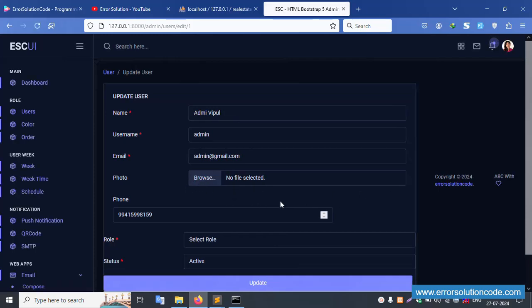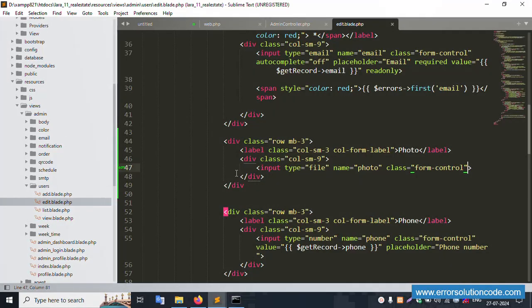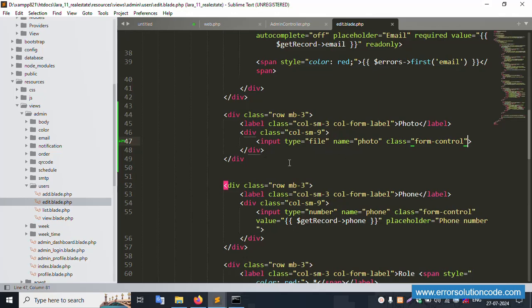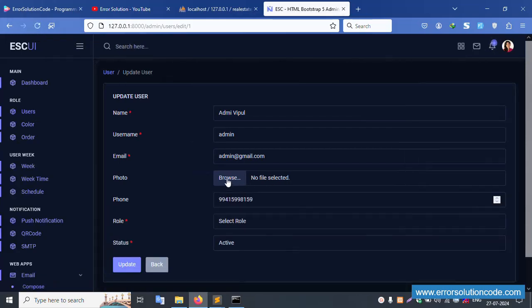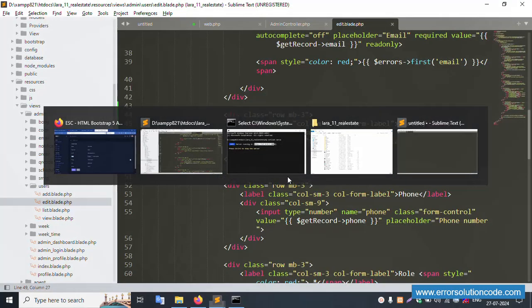Good, it is working in the browser. Let's see, there is an issue on my side. Oh, this div is not closed. Let me close this div and refresh this page. Successfully, this photo is available. Good, it is working and showing.